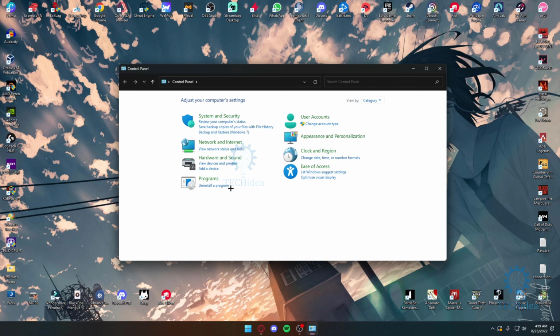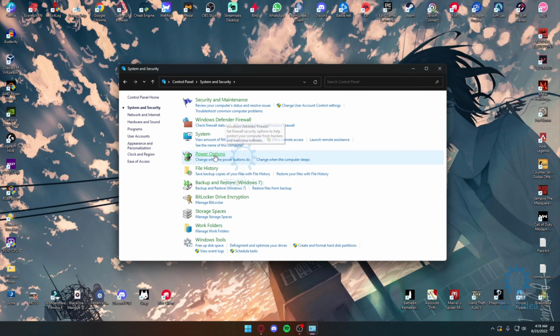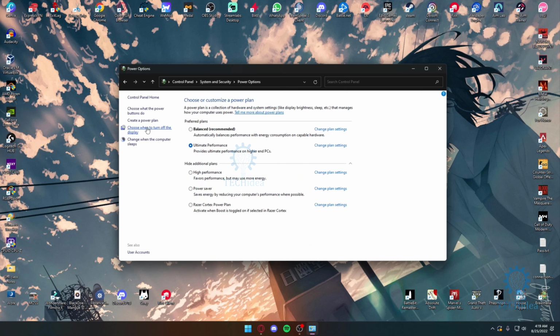Now, system and security is going to be right here. From here, you just want to head over to power options. Once you're inside power options, you want to basically select change what the power buttons do. Yeah, this one. Select what the power buttons do.